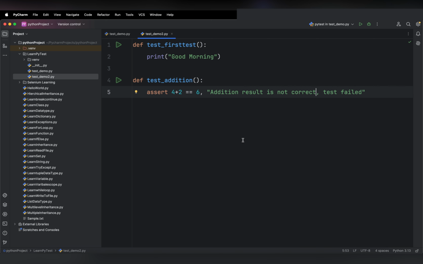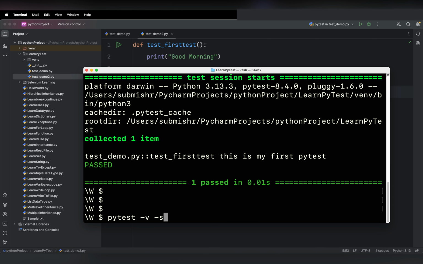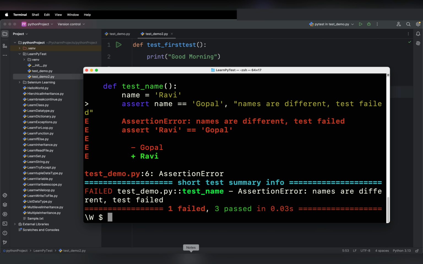Now let me show you with the same execution. Now we have two files and we have 4 test cases. So we will try to run it from pytest -v -s. Okay, let's see what it gives. Now you see total how many tests? 1 failed, 3 passed. So total 4 got executed and 1 got failed.